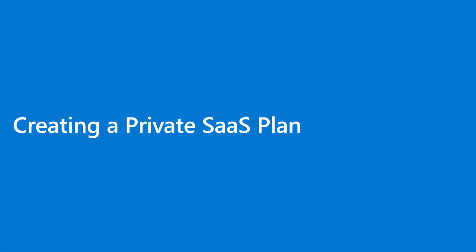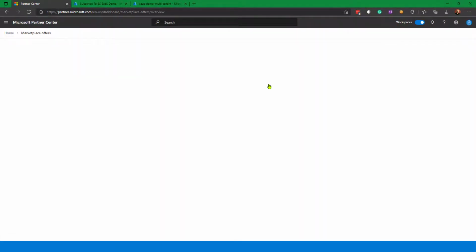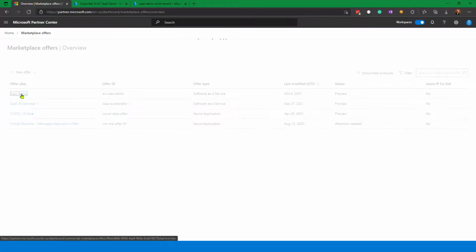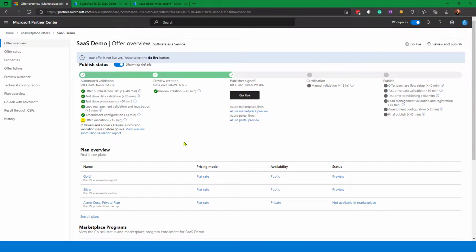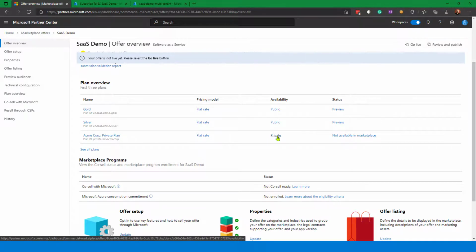We're starting off in Partner Center on an offer with the view of its plans that already exist. We'll add an additional private plan and make it available to a specific customer. Here we are in Partner Center, and we'll go into Marketplace Offers. We're going to start with an offer that already exists, this one called SaaS Demo. And we can see already by looking at the plan overview that there is a private plan already in existence on this offer. As I said a few moments ago, though, that doesn't mean we can't create another one.